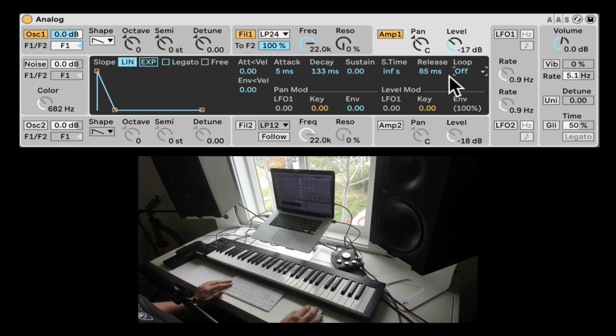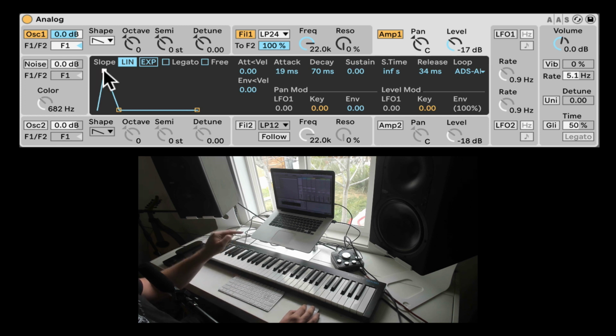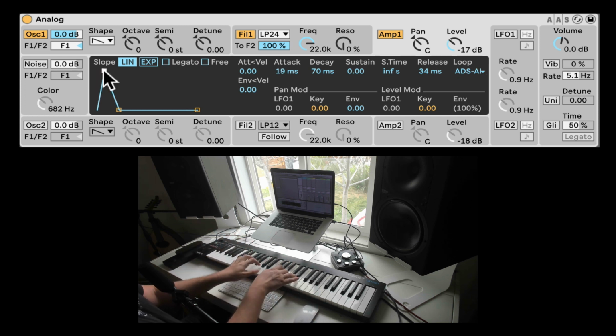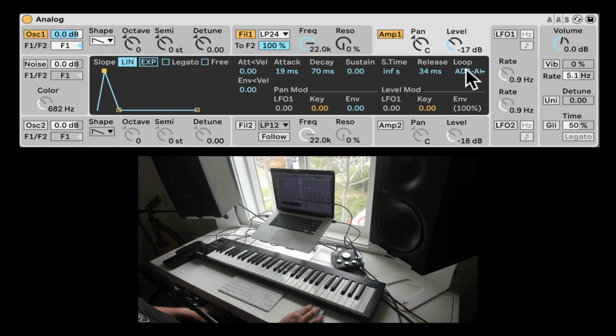Okay, and here we have the loop section. And if we go to ADR, only the attack and decay are repeating. Attack, decay, release are repeating. So now also the release stage is added to the looping. Or attack, decay, sustain, and they're not looping. The only thing that's looping is the attack and release, every time you hold a note and release a note. Just the attack and release, which is very cool. So it adds kind of note off triggering, which is awesome. So that's the looping.